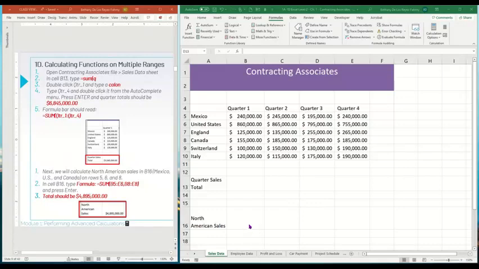So to do that, we're going to click on cell B13, as in Bravo 13, so right next to the quarter sales total. We're going to click here in cell B13. That is where we want our total for our function to occur, so that's why we clicked on cell B13. Because we're going to begin a formula, you always start that off with an equal sign, so whether you type in the box itself or in the formula bar at the top, either or will work.